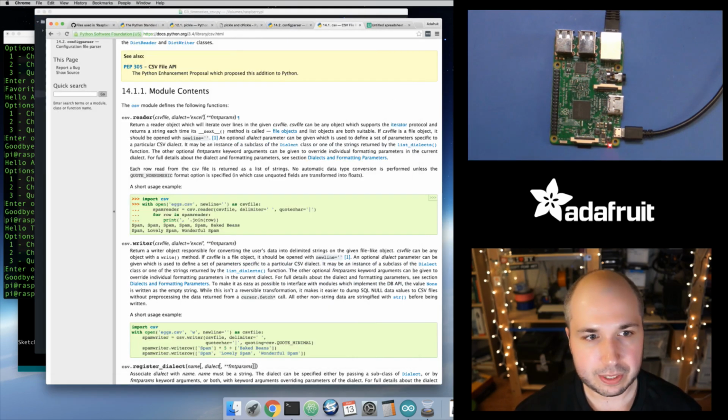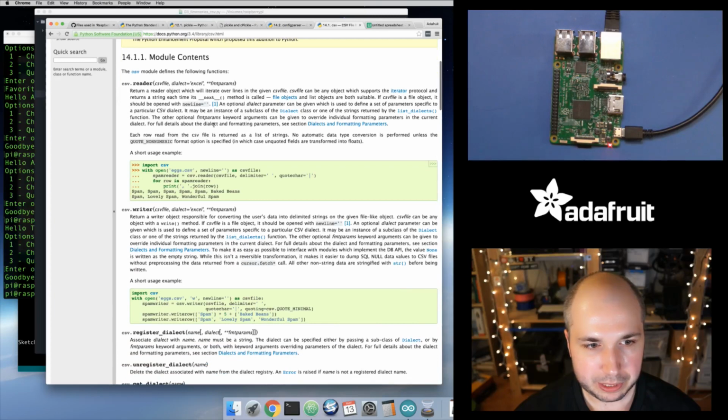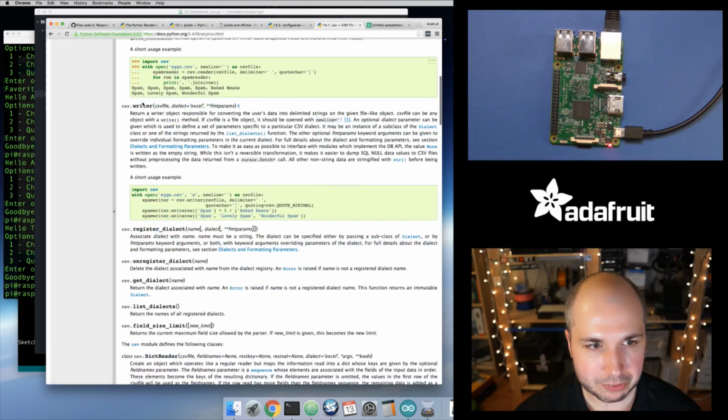So, to use the CSV class, it's pretty simple, and they give you a quick little example here. So here's how to read. We're just going to write in this example, so we'll look at the writer example. But basically, you open the file yourself. So this opens eggs.csv. Then you create a csv.writer object, and you give it that file that you've opened.